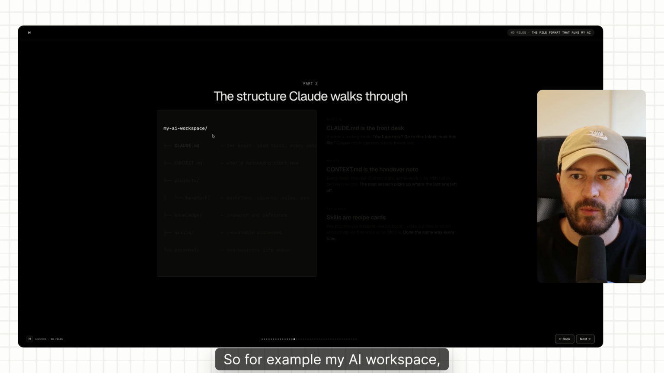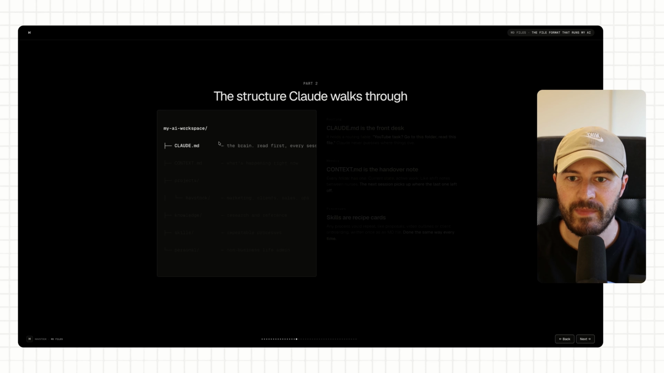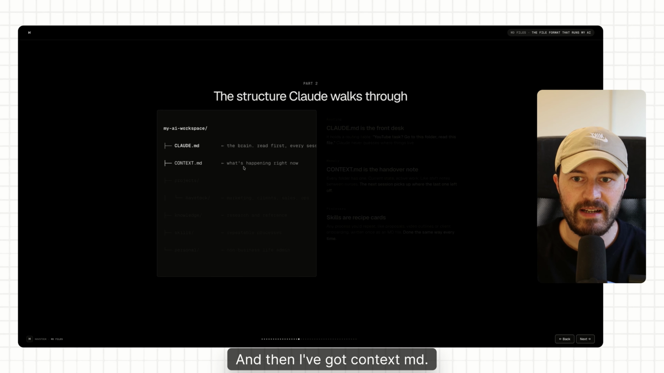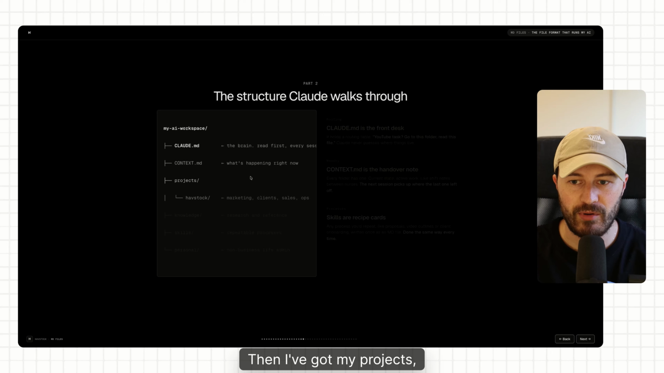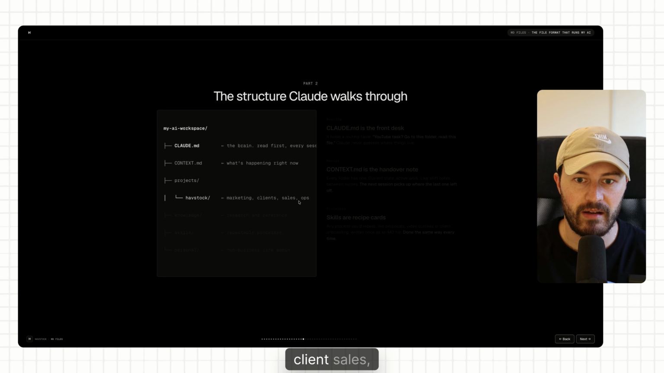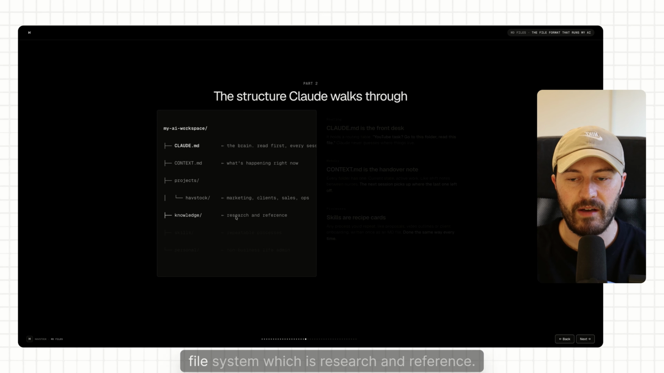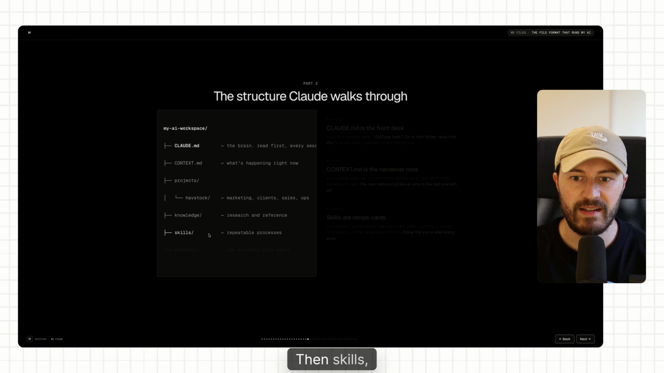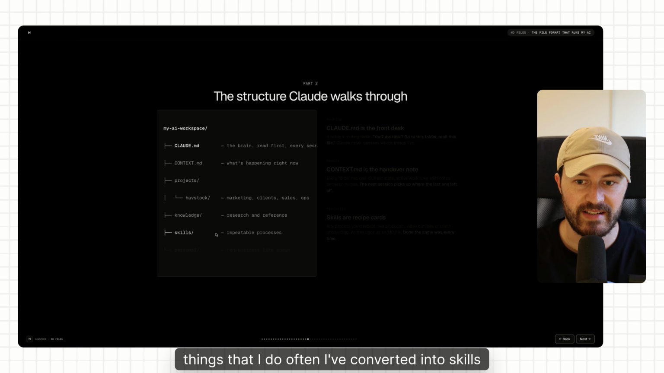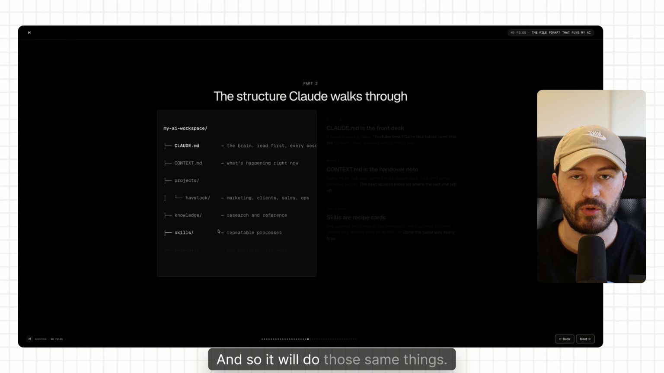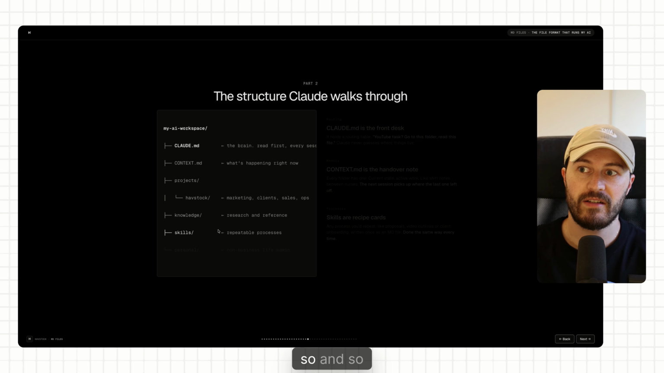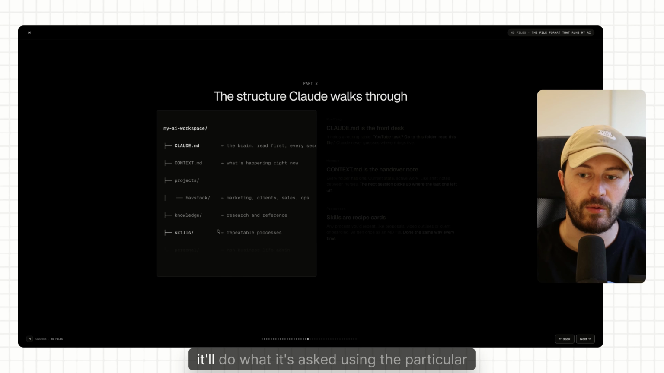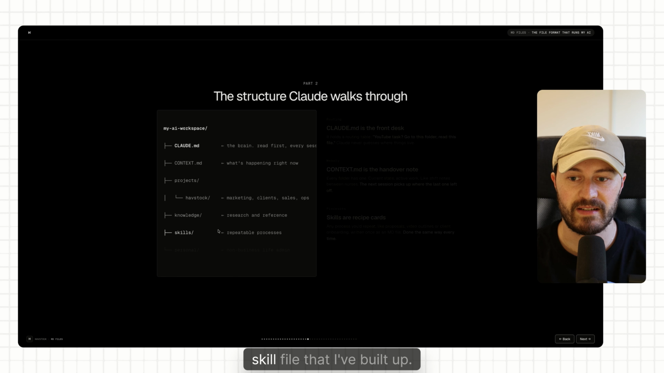For example, my AI workspace, I think I call it AI Infrastructure, has Claude MD. This is the brain. It reads it first, every session, I know it's cropped out there. And then I've got Context MD, so what's happening right now. Then I've got my projects, which has Half Stock in it, marketing, client, sales, operations. Then the knowledge file system, which is research and reference. Then skills: things that I do often, I've converted into skills, which are MD files again. So if I say, I want you to check so-and-so using this skill file, it'll do what it's asked using the particular skill file that I've built up. And then I have personal, which is non-business life, admin.